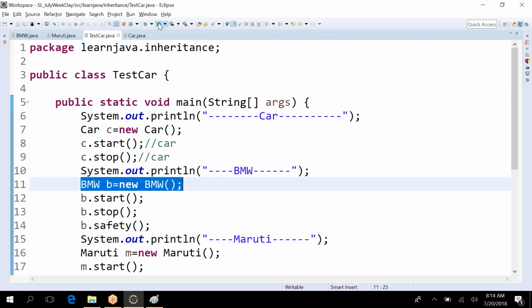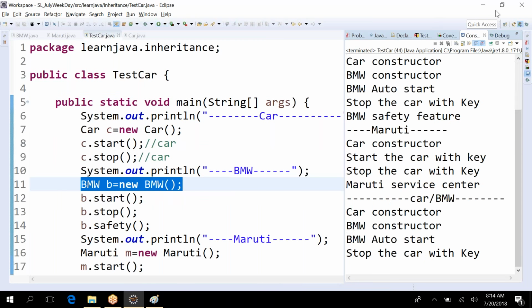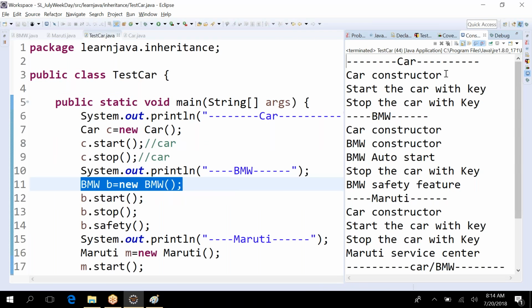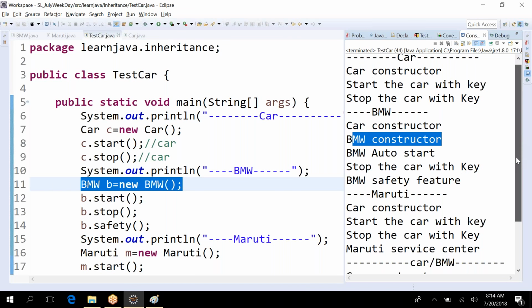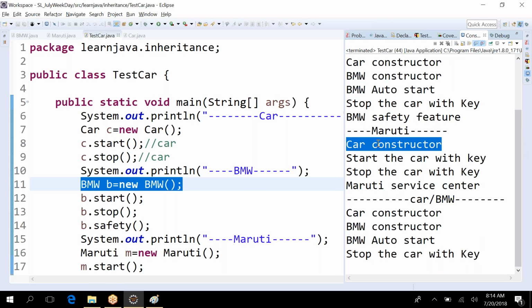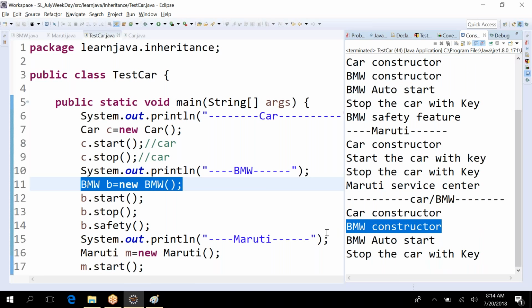If I go here and run, you can see it's called everywhere. First the car class constructor in case of car. In case of BMW, first the car constructor, then the BMW constructor. In case of Maruti, the car constructor. In the last case also, the car constructor, then the BMW constructor.